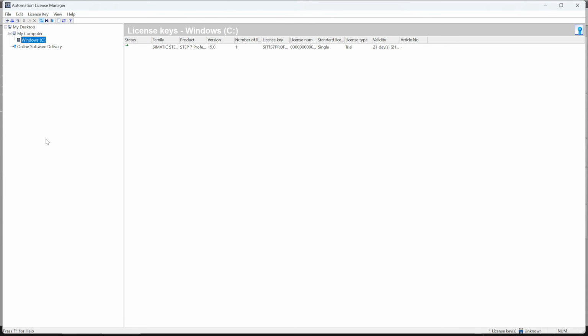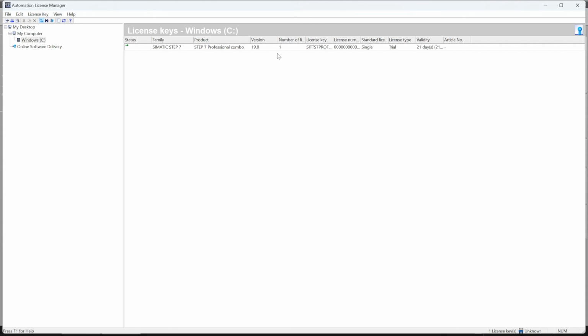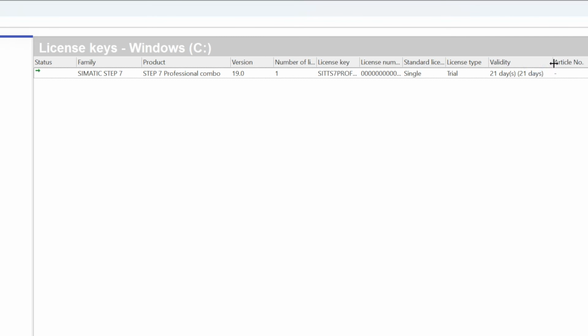Once the Automation License Manager is open, navigate to the left tree structure and select your hard drive, in this example the C drive. This will display all licenses installed on that drive. In our case here, after activating the 21-day trial version of TIA Portal version 19, you will see a trial license for the Step 7 Professional Combo product, version 19.0, and valid for 21 days.